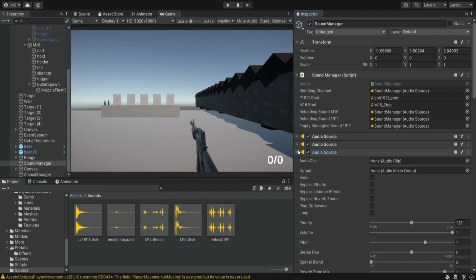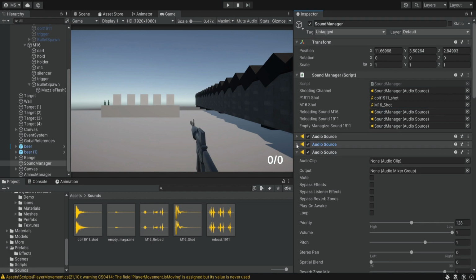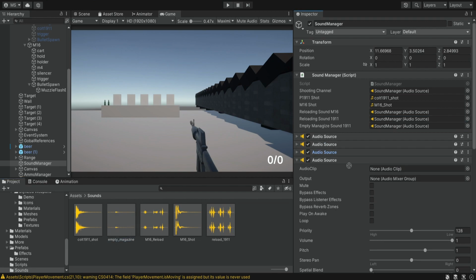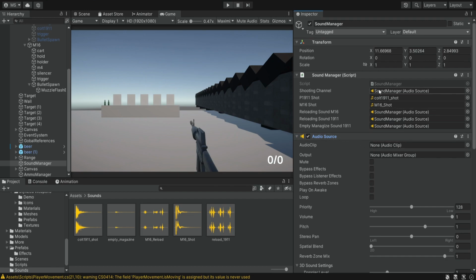And of course, I also forgot that for this reloading sound, we do need to provide the clip. So reload M16 goes over here, and let's just make sure that this one is this one. Then the second one is the reloading sound for the pistol. So reload, and we grab it and drag it over here. And for the empty magazine, we also need the empty magazine. So I simply forgot to add these clips. But the first one should have no clip because we changed the clips through the code.